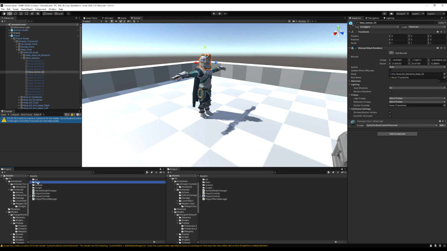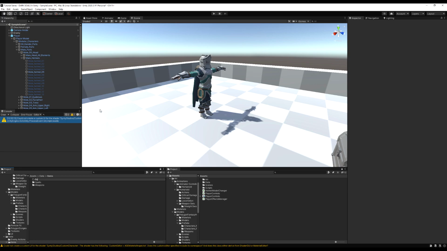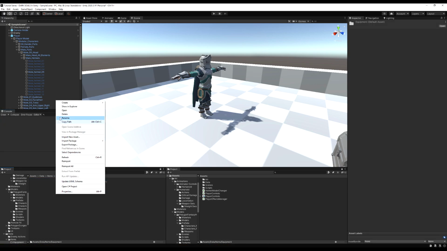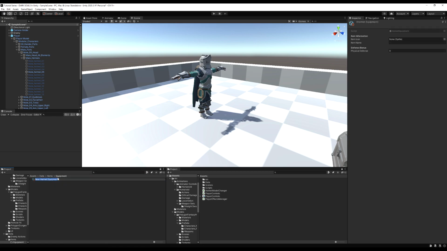So I'm going to copy this name here, male helmet 05. I'm going to create a folder for equipment, and this is in the items folder, in the data folder. I'm then going to right click, go to items, equipment, and make a helmet equipment item. I'm just going to call this knight's helmet. And let's actually do something else here real quick.